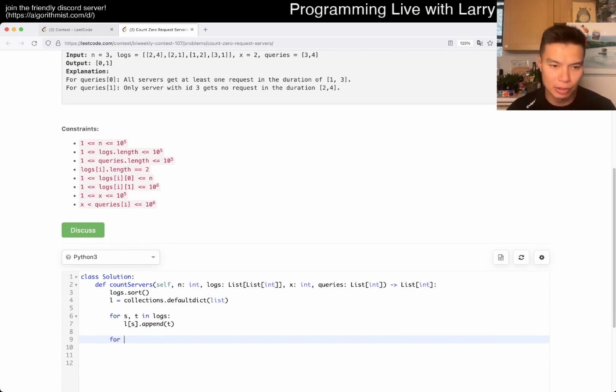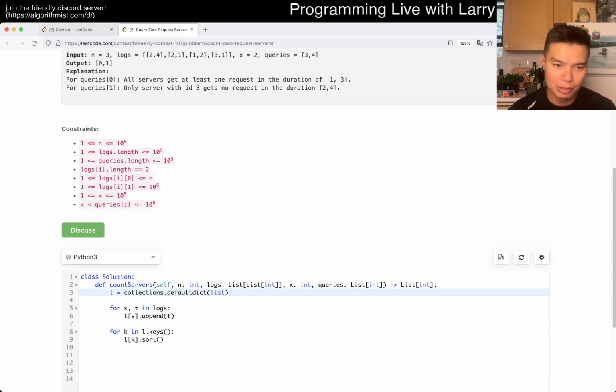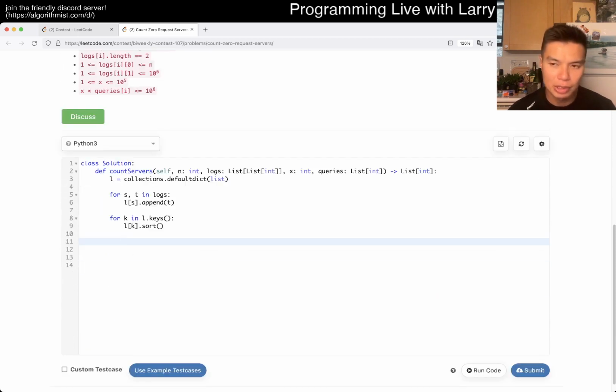And then for K and L keys, right? L sub K, we want to sort it, but we don't need it sorted. I think that's already sorted. And let's just sort anyway. So we just remove this one. Okay, so now we sorted.